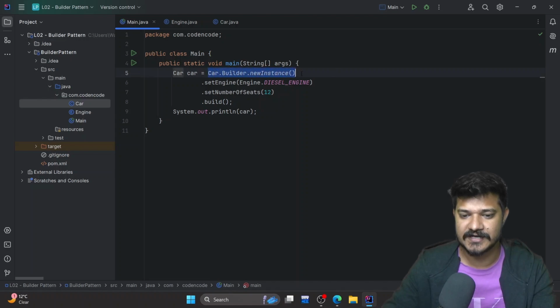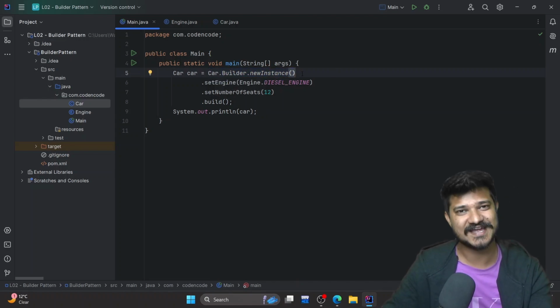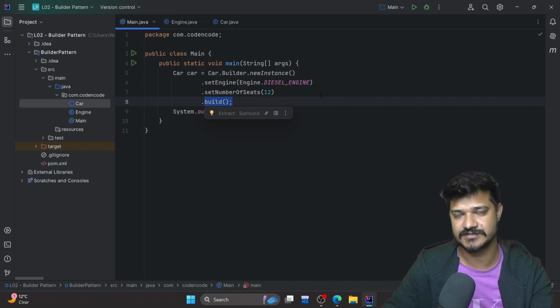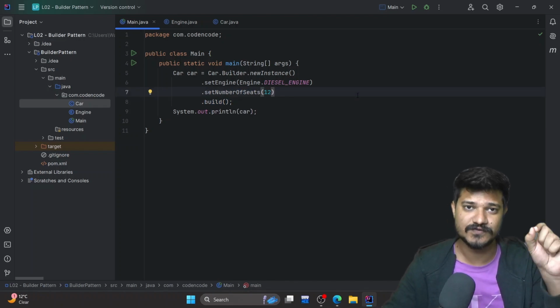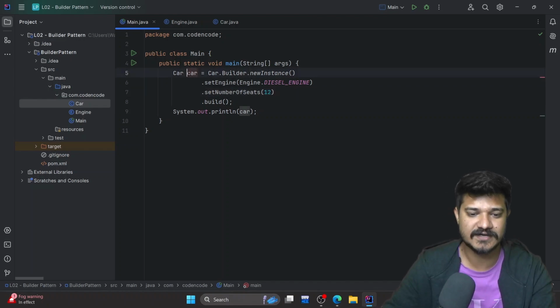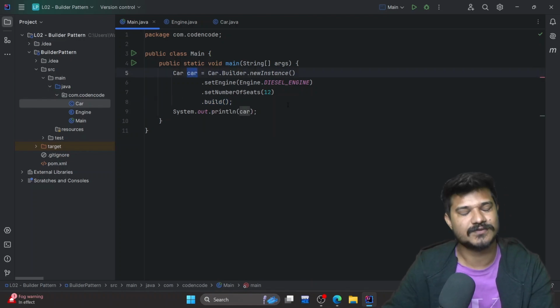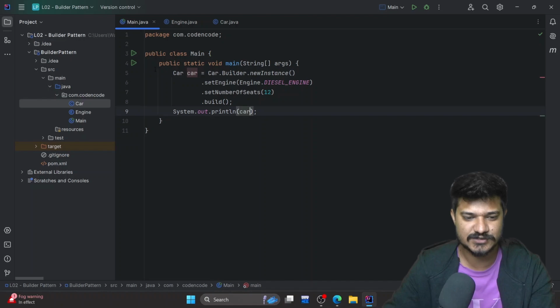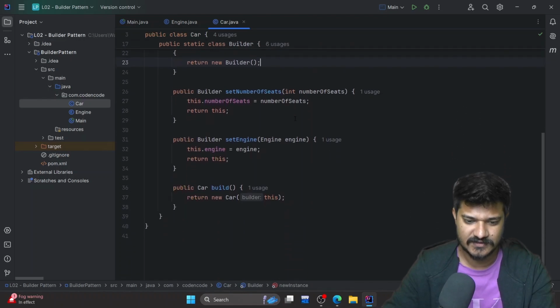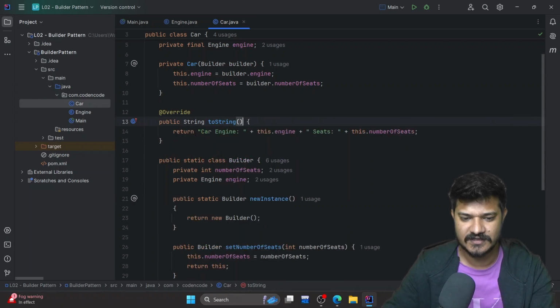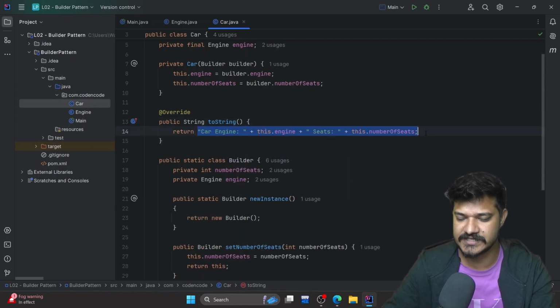So I'm calling the builder and getting the new instance. After that, once I have the builder instance, I can set the engine, I can set the number of seats, and then I can call the build function. And the build function is the final step which creates the actual object of class Car. Once you call the build function, you have the car object and you can do whatever you want with it, right? So I'm just printing it. If you have a look at it, I have overridden the toString method for the Car class, and I'm basically printing the engine and the number of seats.